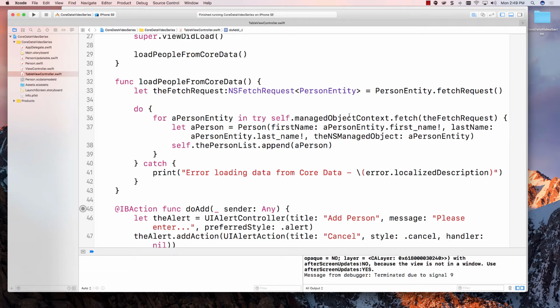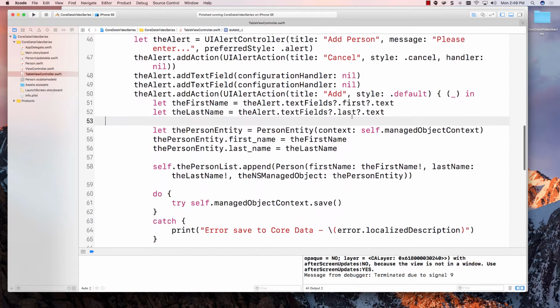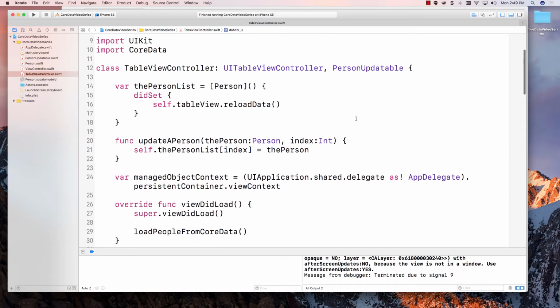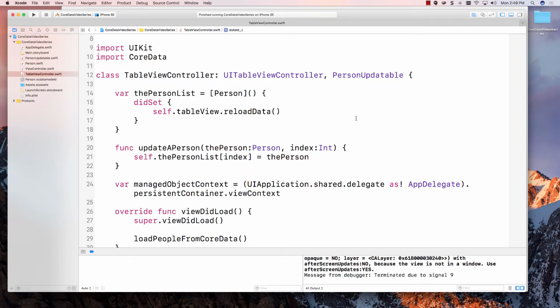Welcome back to part 4 of our intermediate video series on core data. In this series, we're looking at how to delete items from core data and how to edit items in core data. So this video is about how to delete. Right now, this app has no delete functionality, period. Not even for the regular table.